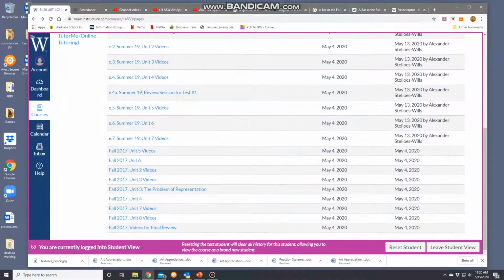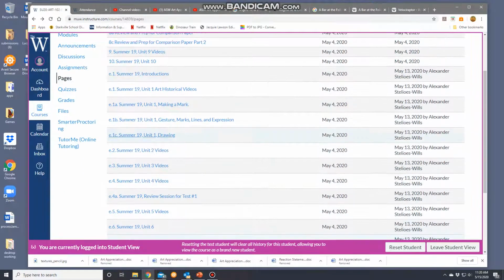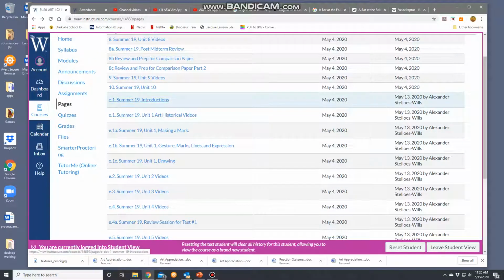And down at the bottom, oh yeah, you can't yet see the ones that I'm working on. So for Unit 1, Unit 2, Unit 3, and 4, I have pages that I've already been saving, but they're not yet published, but you'll be able to see them soon. But let's look at the one from Summer 19.